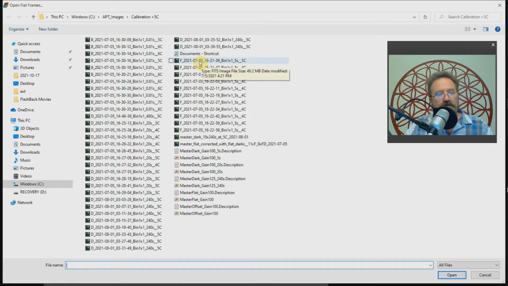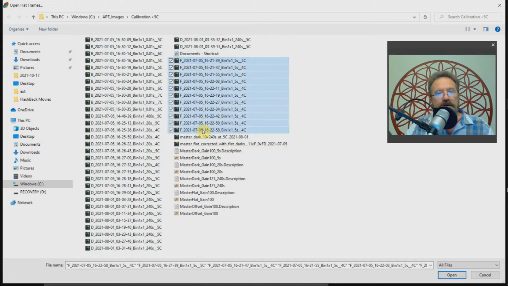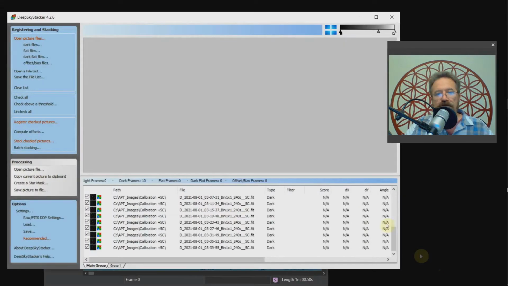So we'll hit the shift here and open all these up. There they are. We will now place them into the Deep Sky Stacker. And now you can see those have kind of a larger circle of white. Let's compare those with the light files.